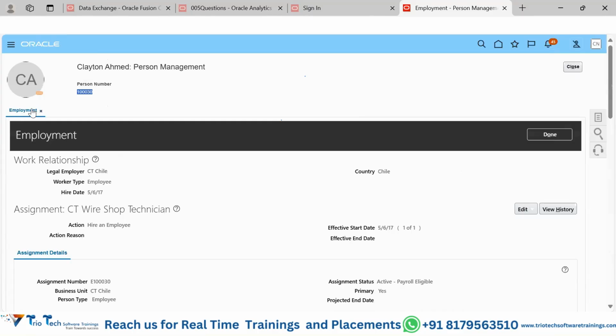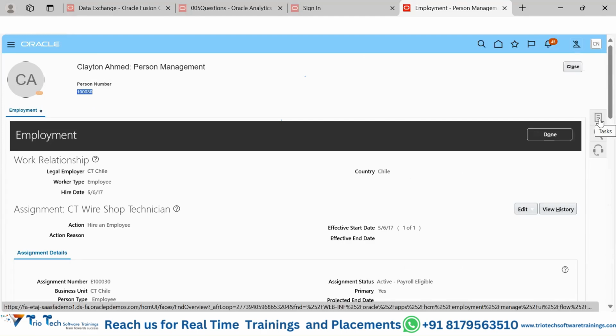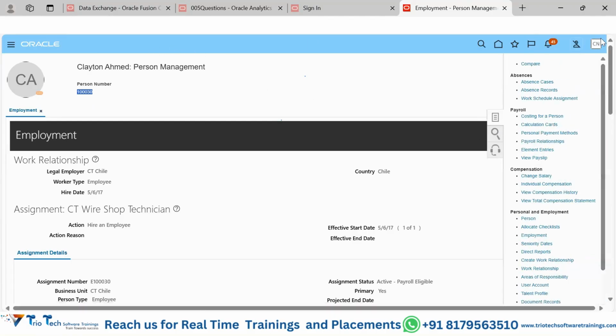Okay, but suppose you want to see the personal details of the employee. In any of the screens, if you navigate, on the right hand side, this is the task bar, guys. These three notepad sort of icons are the tasks. If you click on the task, based on the user access, the person who has logged in, different sub pages will be listed down. Suppose you want to see the personal information, click on person.